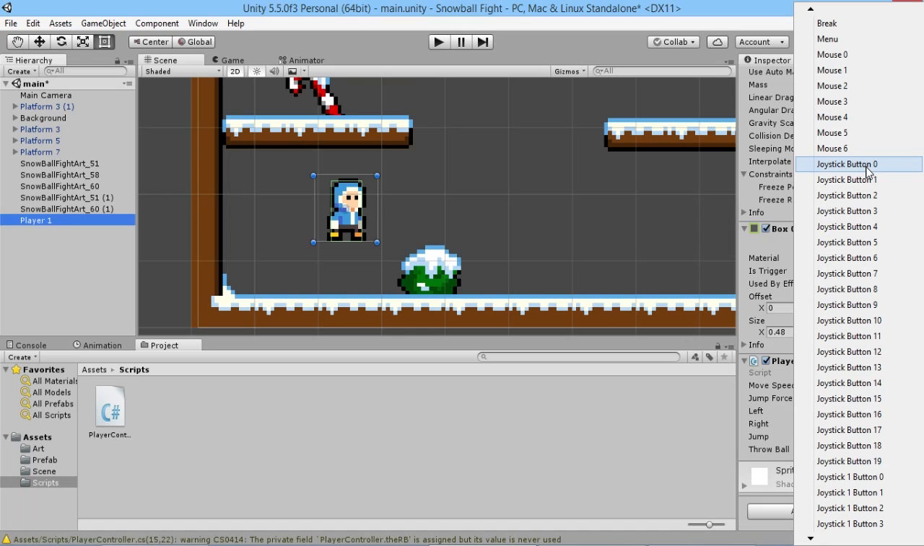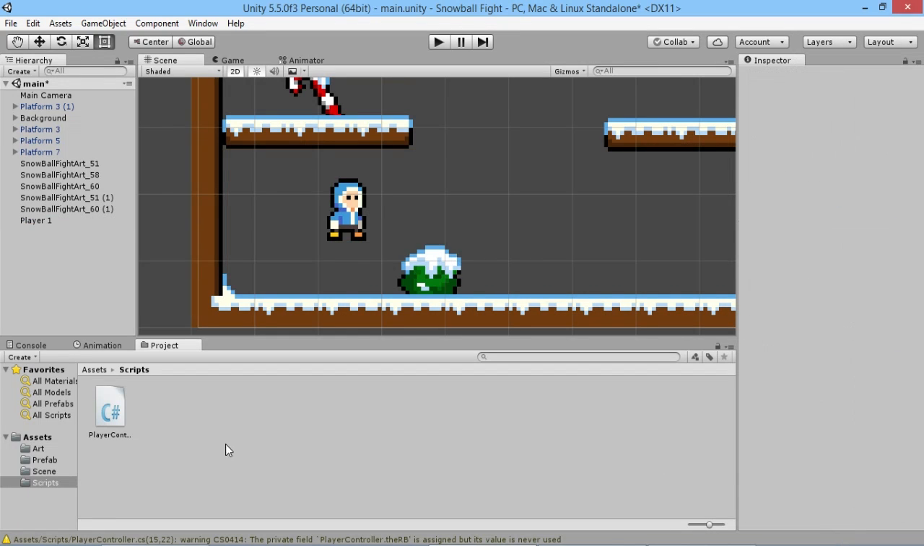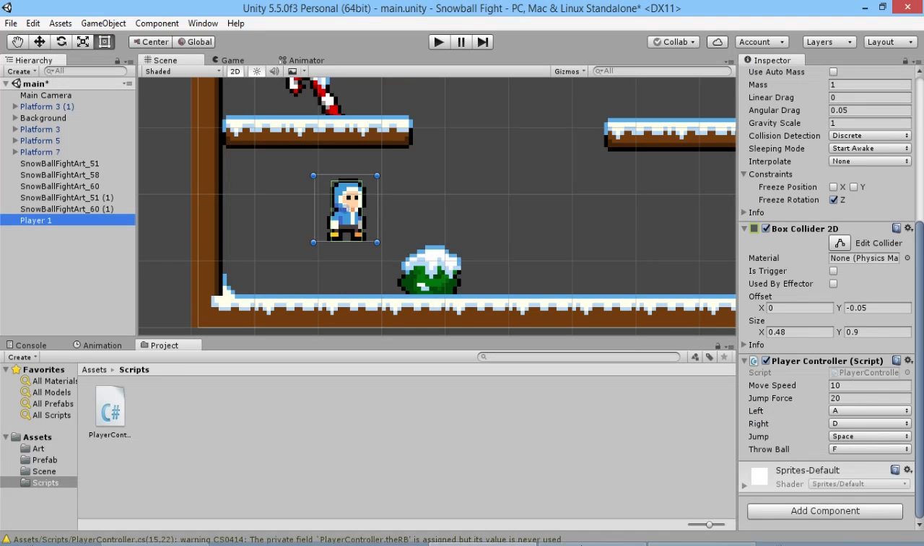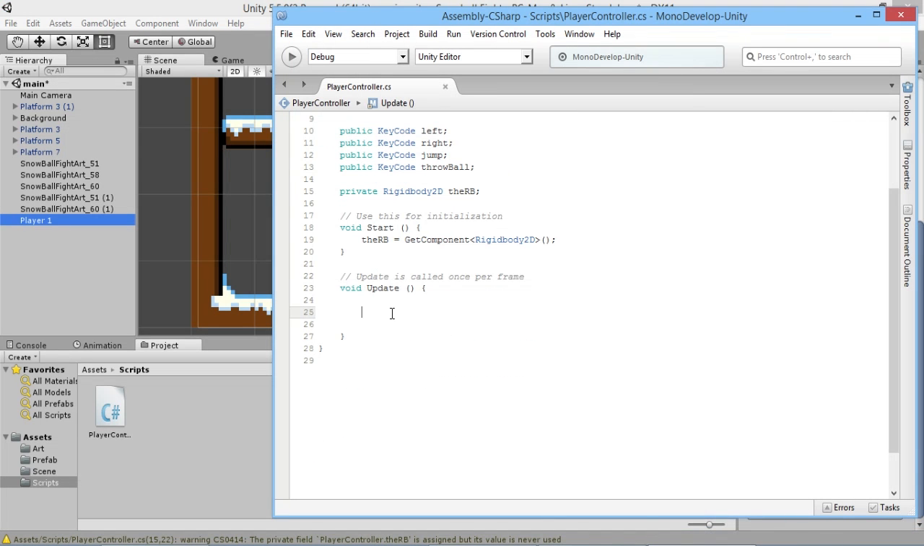But I believe button 0 is the A jump button and stuff like that. So you can use these various different buttons to configure a controller if you want to as well. But we'll just stick to using the keyboard for now. So now we have our setup just the way we want it. So let's go back in here and actually make our player move.